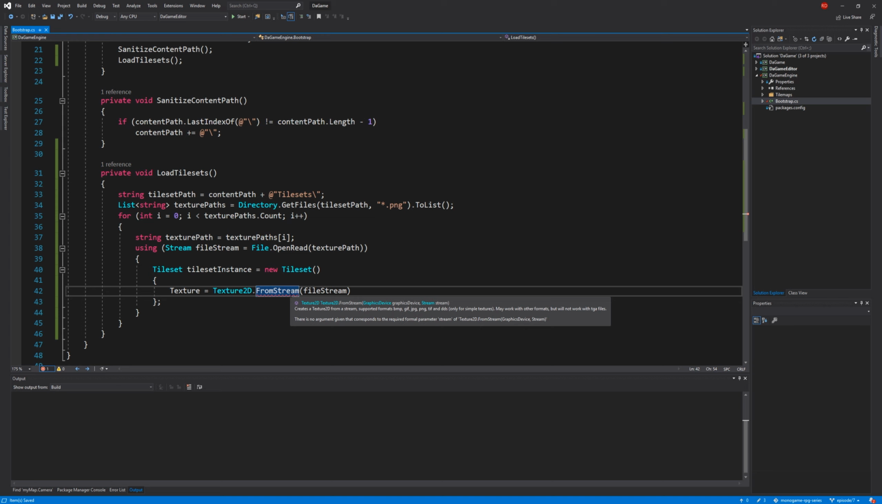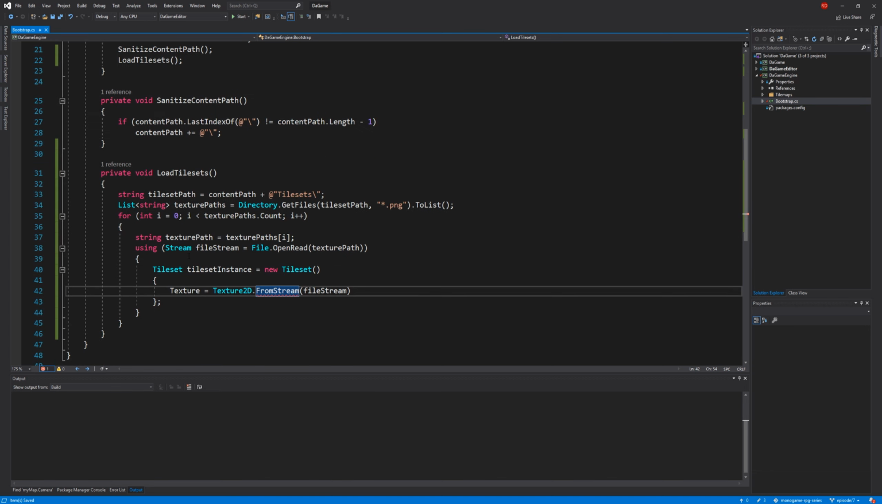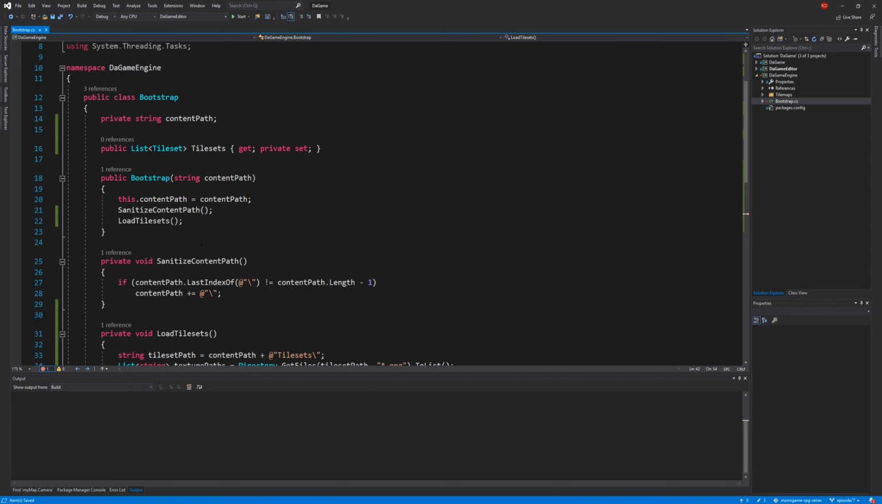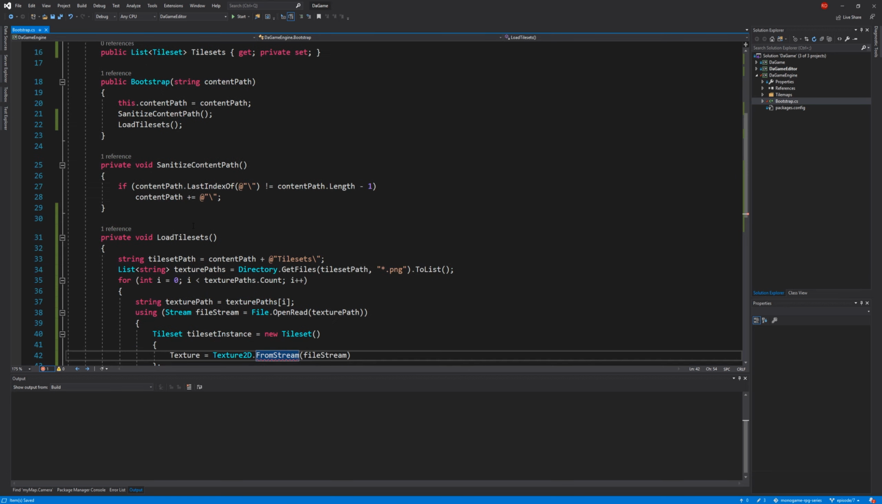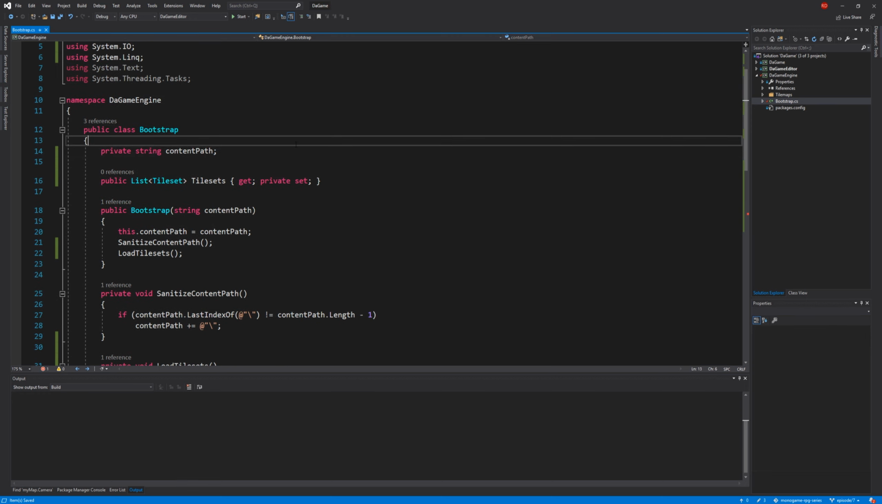And that's complaining. Ah, yes, of course. That's complaining because we need the graphics device. Okay, so you'll notice in the Bootstrap we do not have a graphics device currently, but we are going to need one for loading textures. And of course, we're going to need it for other things moving forward as well. So it makes sense to pass it in via the constructor and store that much like we have the content path. So let's go ahead and do that now as well.